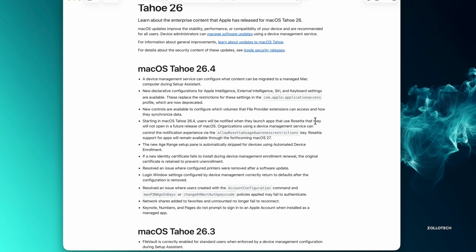That's something I mentioned before. Also, the new age range setup pane is automatically skipped for devices using automated device enrollment. If a new identity certificate fails to install during device management enrollment renewal, the original certificate is retained to prevent unenrollment. Also, it resolves an issue where configured printers were removed after a software update.